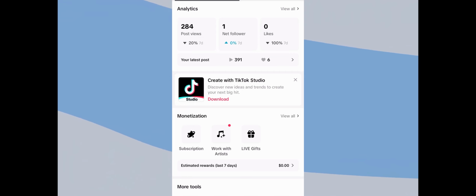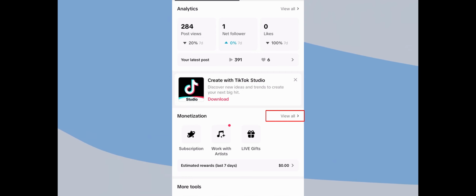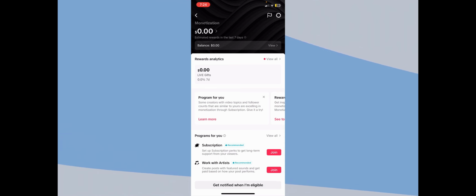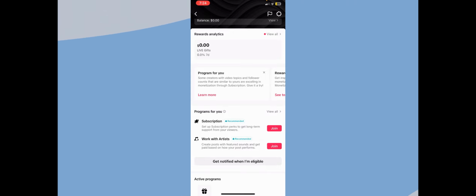Once you click on TikTok Studio, you can click on monetization, or right beside monetization you can see view all. You can click on that. And over here, as you guys can see, I haven't earned anything, so I'm not monetized on TikTok. Now there's multiple ways to get monetized. One is through uploading videos, but as you can see where it says programs for you, I have two ways of monetization. One is through subscription, one is by working with artists.